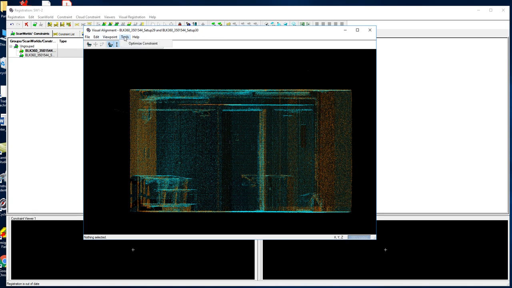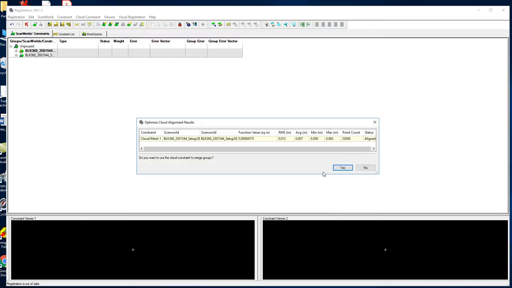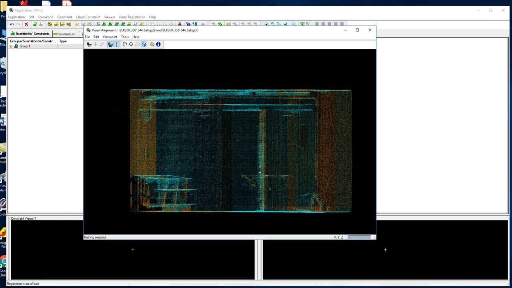Then I'm going to go to Tools, and I'm going to click Optimize Constraint. And once I've hit Optimize Constraint, I'm going to see the RMS value that shows up here. And it's showing me that it's at 12 millimeters, which is actually the maximum value that you want for a displacement, but this is before it's actually been registered. So this is just my RMS. The RMS meets the limitation, and then I can say yes, merge into groups.